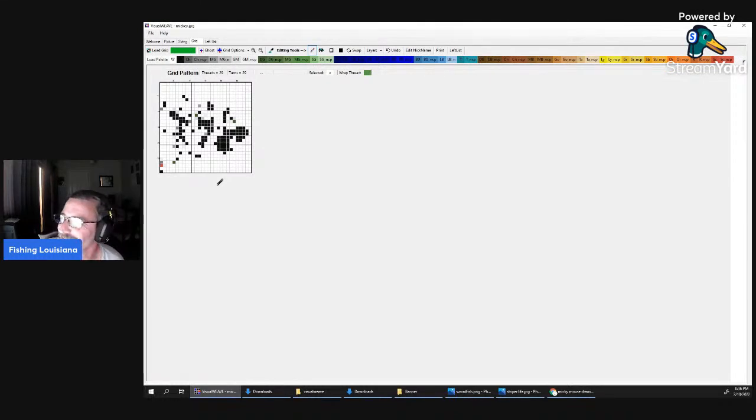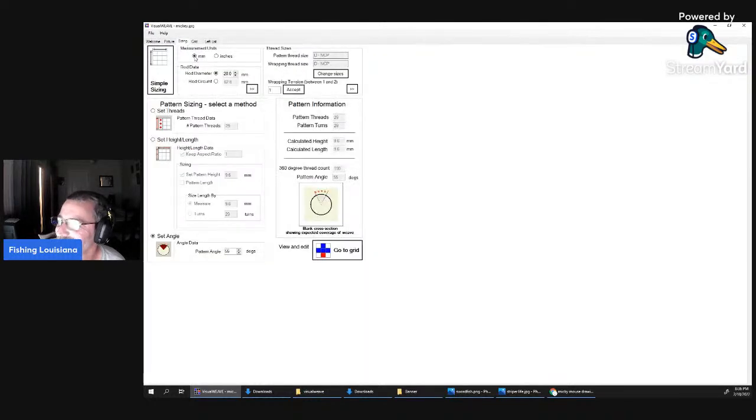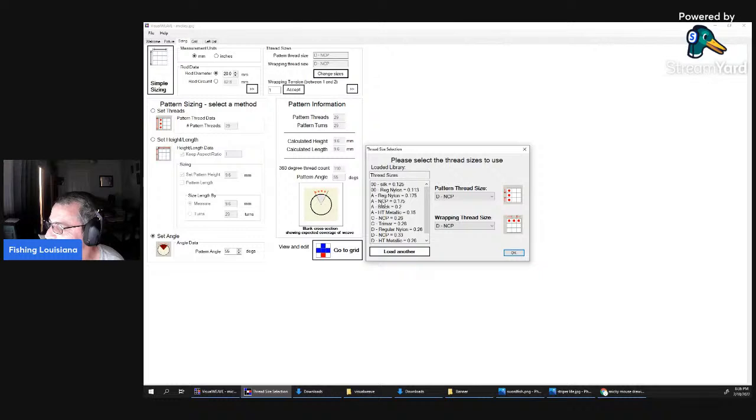Size D wasn't the way to go. All right, that's size A, good. Definitely size 8. Or let's see what silk is. Regular nylon. Let's try regular nylon. Because regular nylon, size A is 0.175. Regular nylon is 0.113. So let's try that.